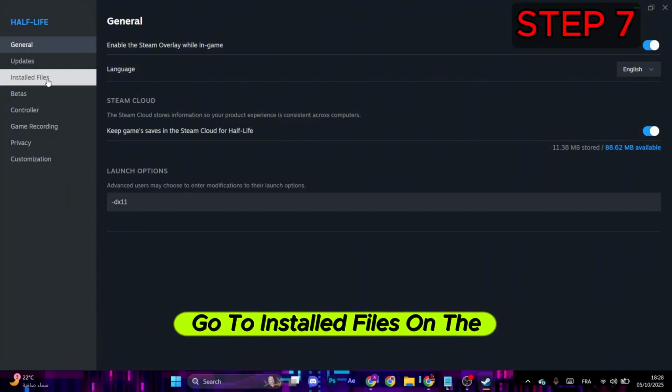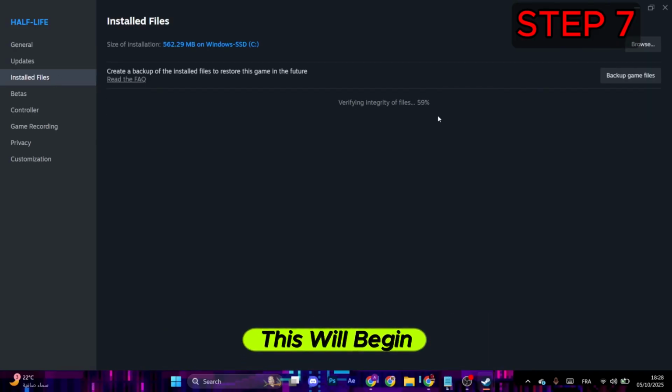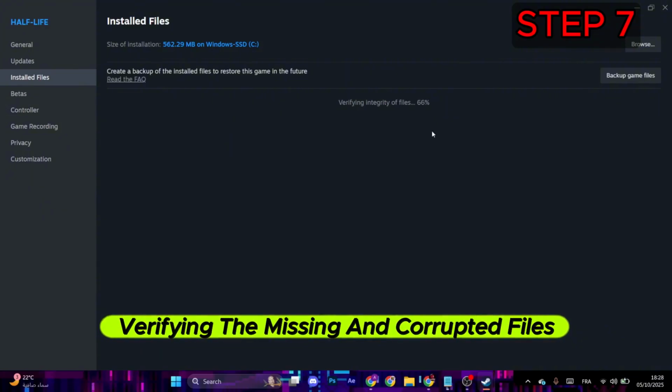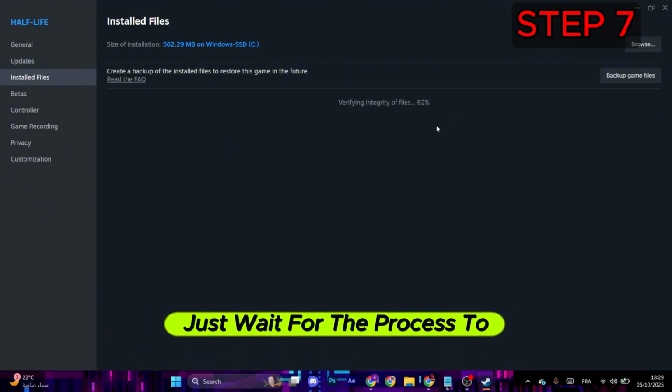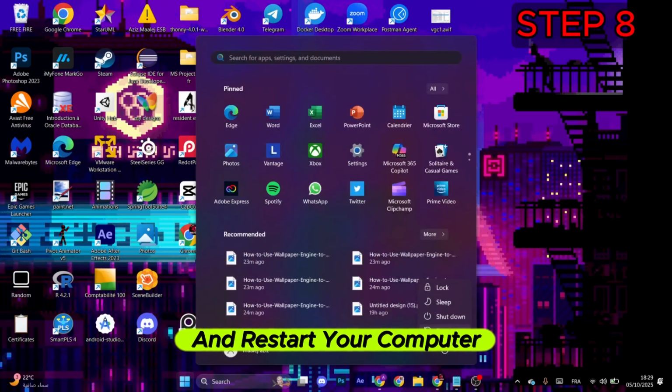For the next step, go to installed files in the left menu and click on verify integrity of game files. This will begin verifying the missing and corrupted files, and the blue screen issues will be fixed. Just wait for the process to finish. After that, make sure to go to the Windows icon right here and restart your computer, and that's it.